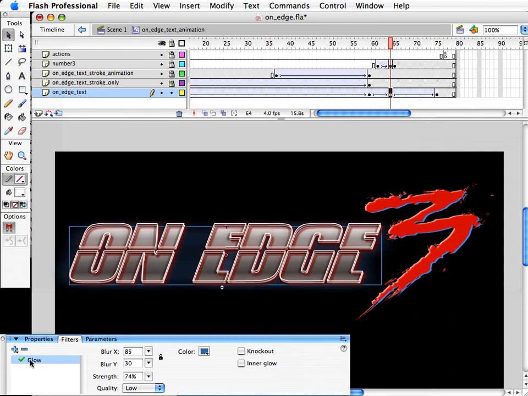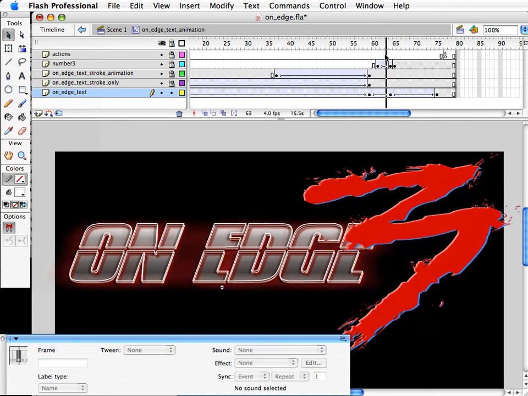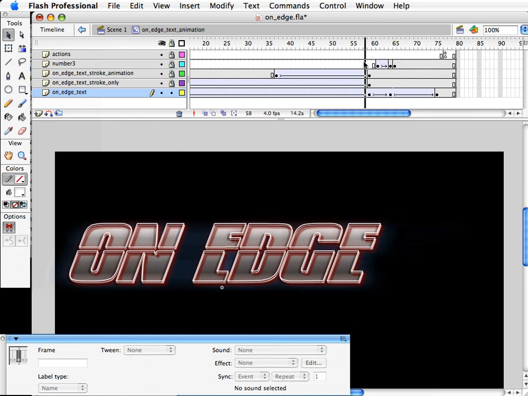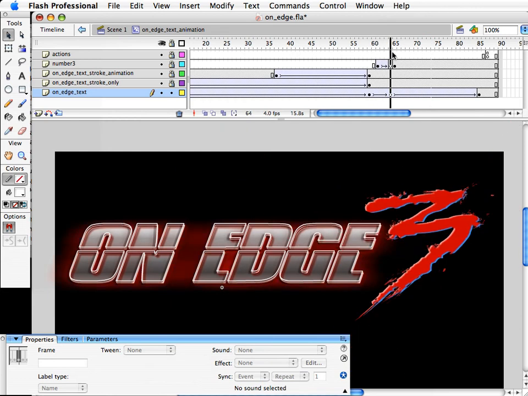And I'm just going to adjust the glow on this. So I'm going to make it red. And I might blur it out just a bit more on the X. We'll see how that looks. Yeah, something like that. And I think what I'll do is insert in a few more frames out this way, just so that has a chance to fade out kind of slowly.